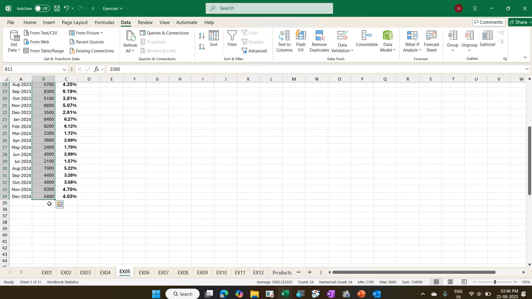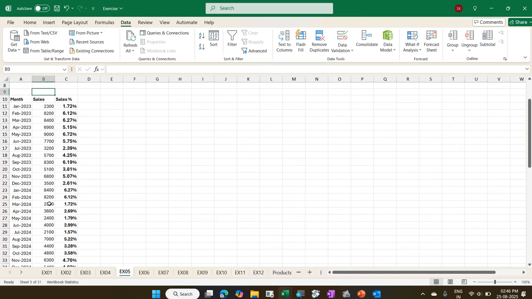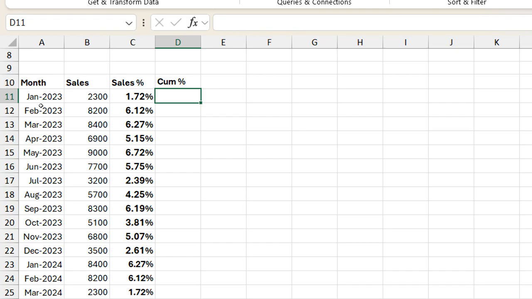Now, I want cumulative percentage. Could you tell me what is my cumulative? What is the cumulative percentage for January month? January, 1.72. February should be 7.84. That means 1.72 plus 6.12. Similarly, for March it means 1.72 plus 6.12 plus 6.27. It should go on like this.